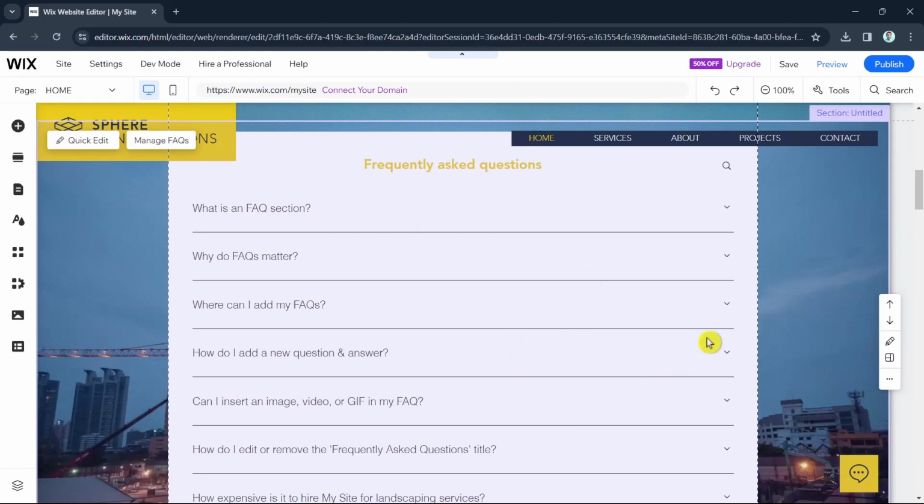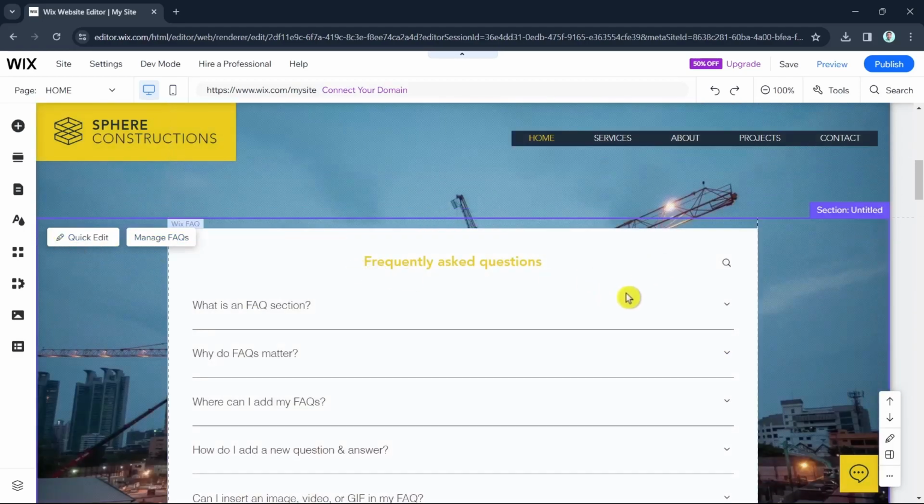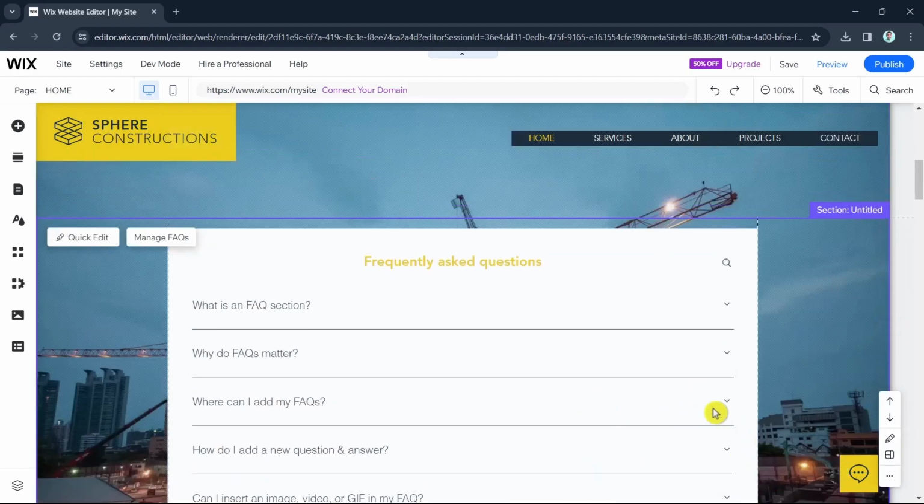So basically you just have to go to this manage FAQs or quick edit or the settings if you want to add or edit or customize your FAQ right here on your website editor. So yeah, that's it. That's how you basically add FAQ in Wings.